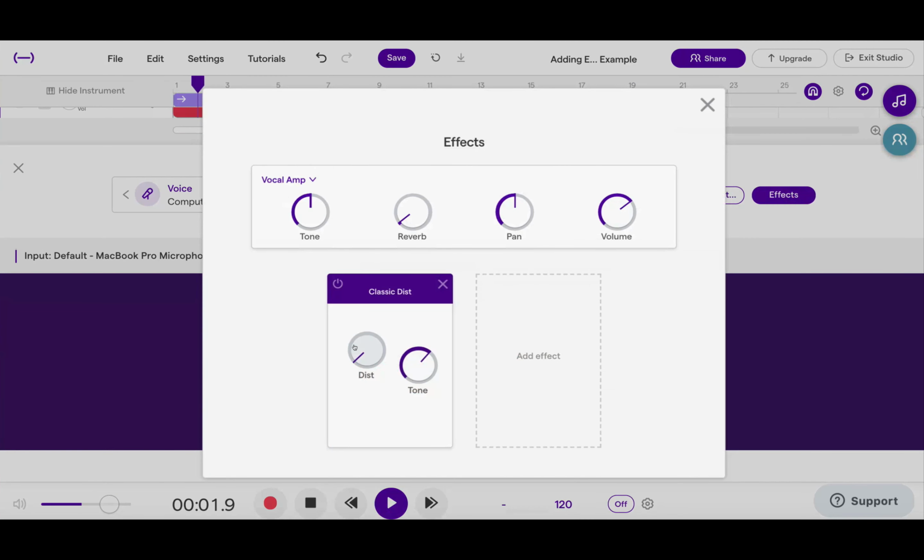Let's see how effects can change the song. Whoa.